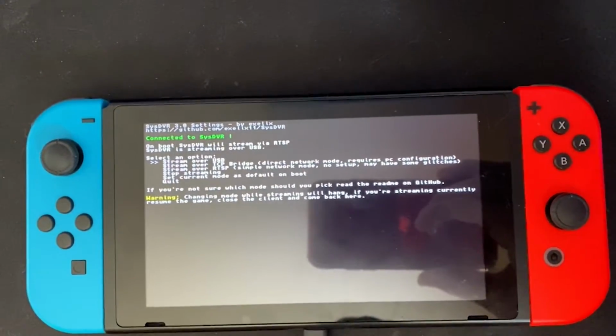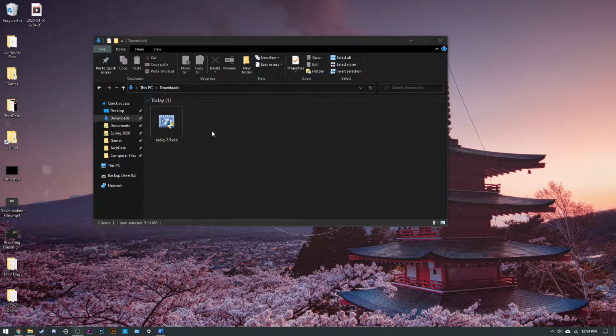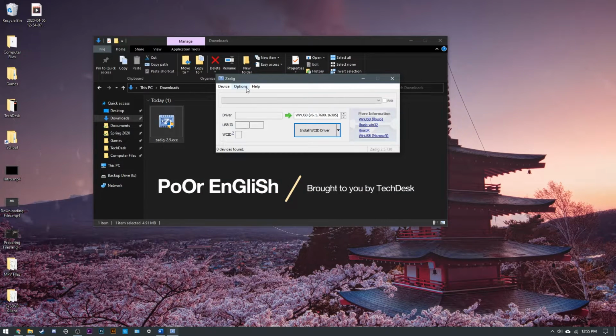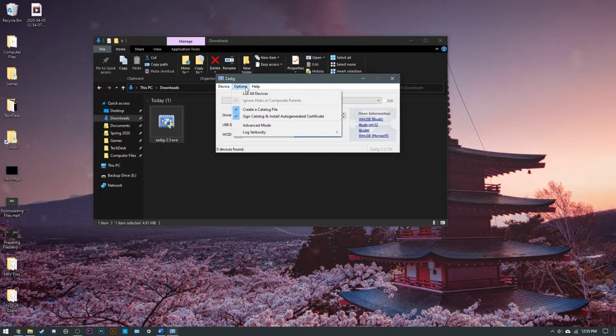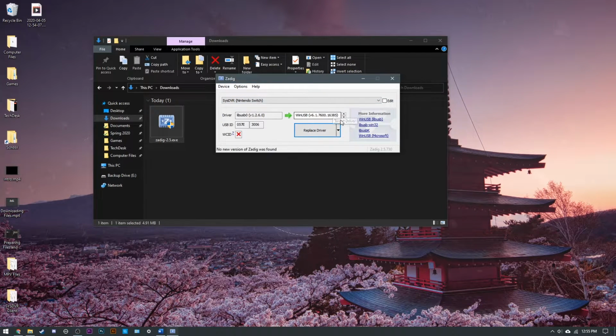And now while we're at that step, you can go ahead and switch back over to the computer real quick. Okay, now that you're on your computer, go ahead and open Zadig. If anything shows up blank, go ahead to Options, List All Devices. Then you're going to scroll down until you see SysDVR Nintendo Switch. And you're going to navigate over here until you see libusb. And you're going to reinstall if you already have it, and then install if you don't.